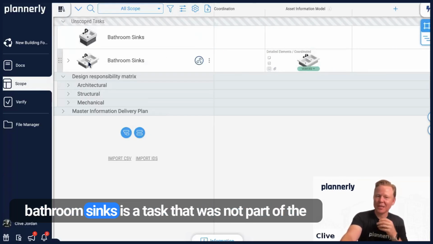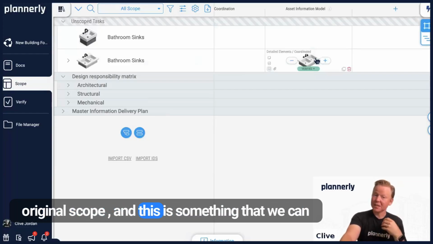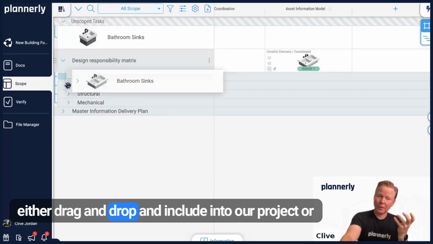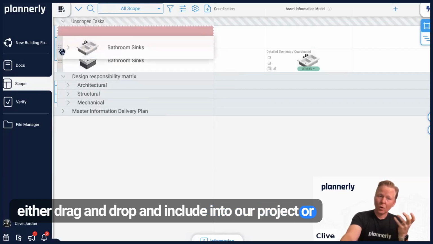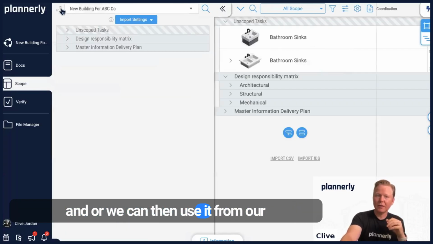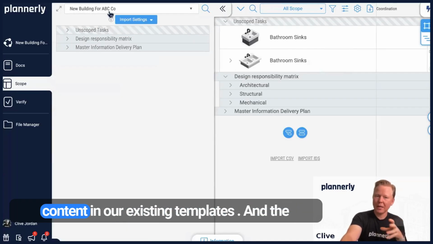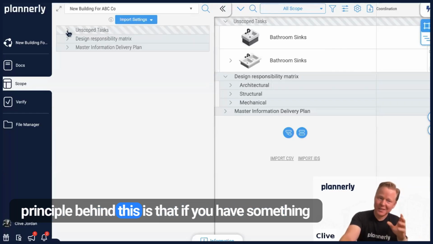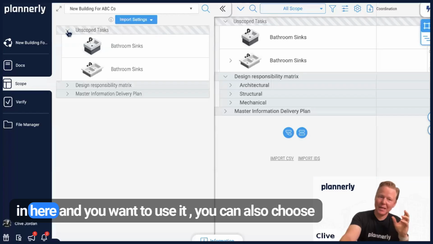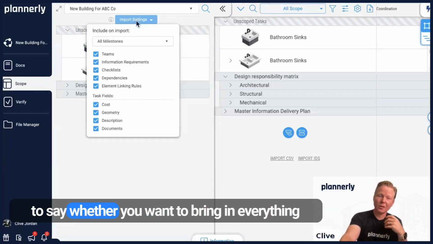So basically, the bathroom sinks is a task that was not part of the original scope. And this is something that we can either drag and drop and include into our project, or we can then use it from our content in our existing templates. And the principle behind this is that if you have something in here and you want to use it, you can also choose to say whether you want to bring in everything that's included in it.